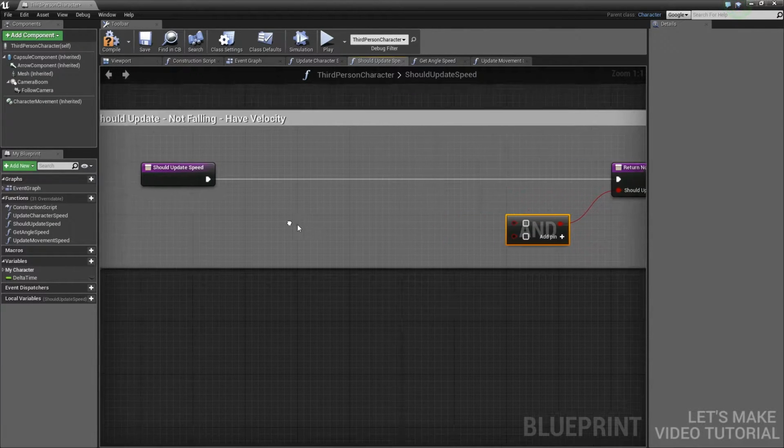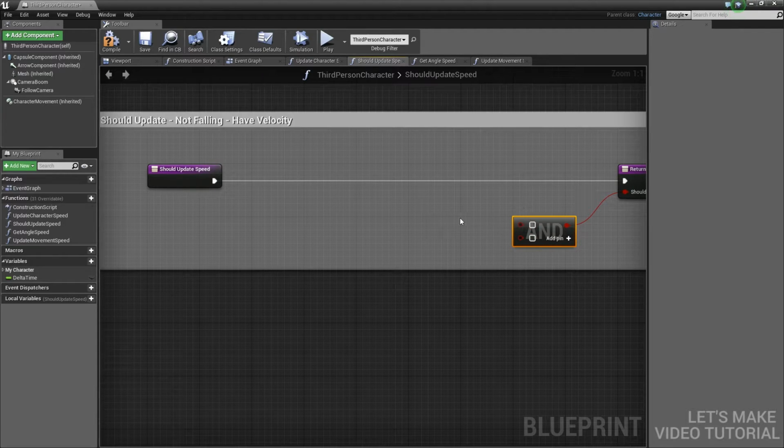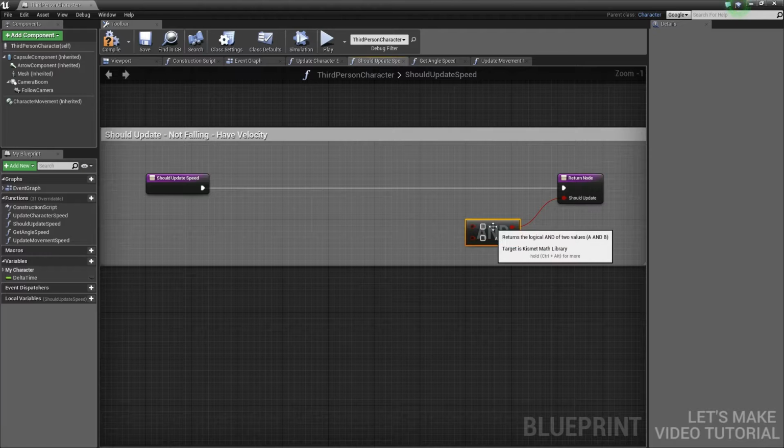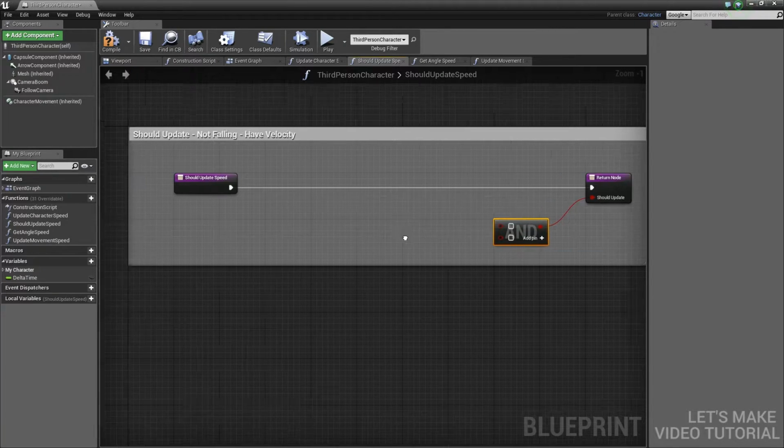And this just states, okay, if we do have velocity, we'll come in here, and also if we are not falling, we'll come in here. And only if both are true, will it output true. If one is false, it'll output false, even if the other one is true.